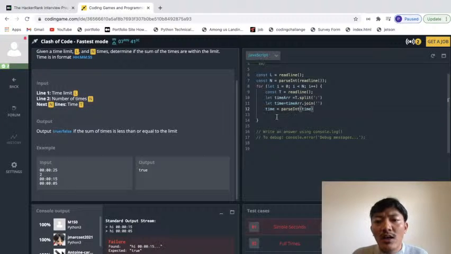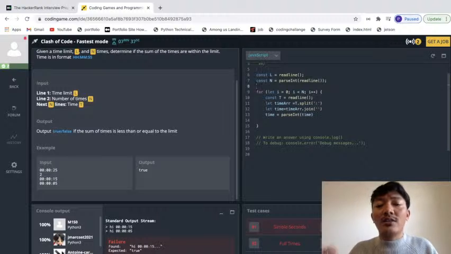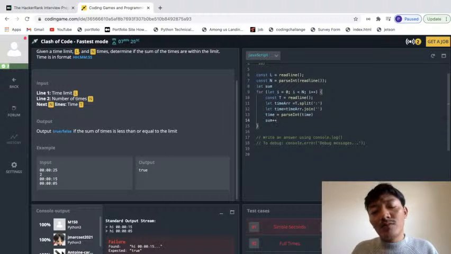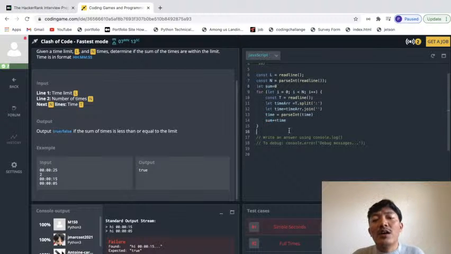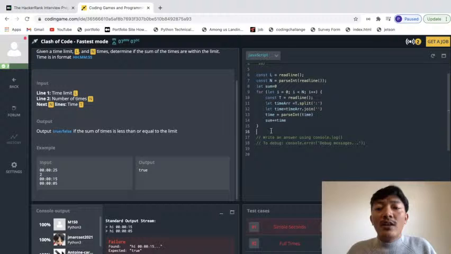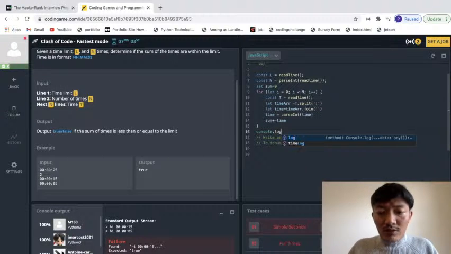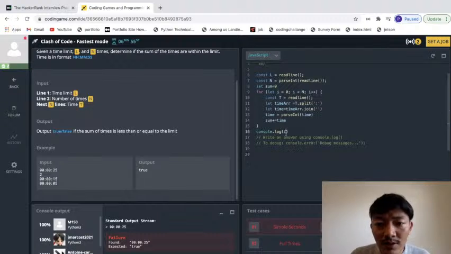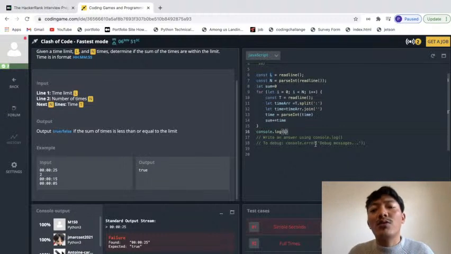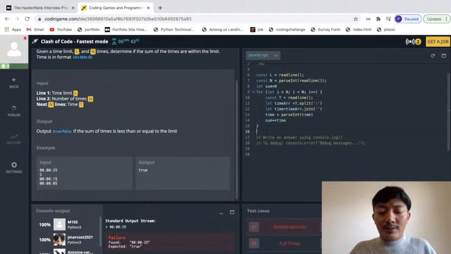So what I need to do is sum up the time. Let sum equal 0, and then sum plus equals time. Now I need to console.log to see what L is. L is the limit. I found the limit. And what is N? N is already defined up there, so it doesn't matter.